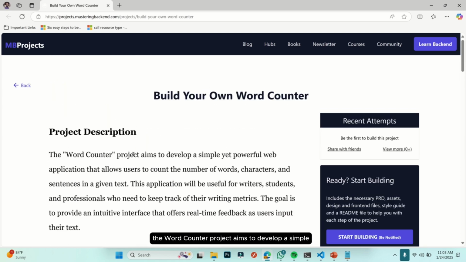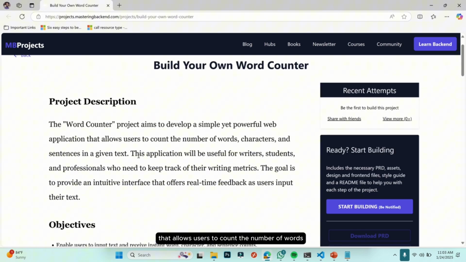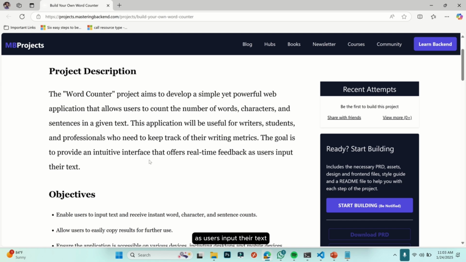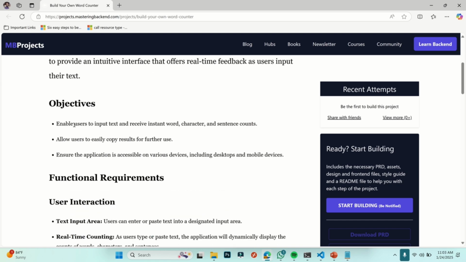So here it says the Word Counter project aims to develop a simple yet powerful web application that allows users to count the number of words, characters, and sentences in a given text. The application will be useful for writers, students, and professionals who need to keep track of their writing metrics. The goal is to provide an intuitive interface that offers real-time feedback as users input their text. Objectives: enable users to input text and receive instant word, character, and sentence counts. Allow users to easily copy results for further use. Ensure the application is accessible on various devices, including desktop and mobile devices.